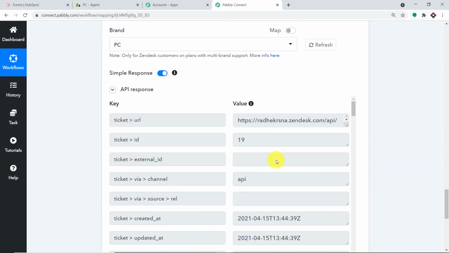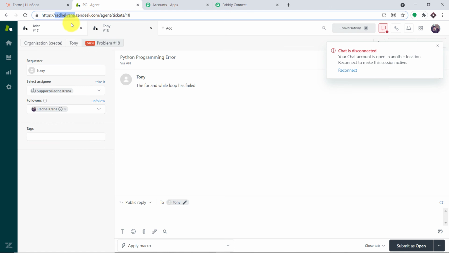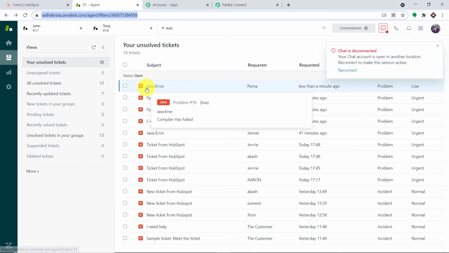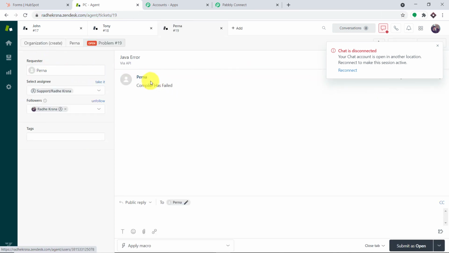Okay, so the API response is showing the ticket has been created. So let's have a look. I'm just going to take you straight to the tickets. As you can see, we do have the ticket, that is Java error from Prerna. This is Prerna's description: the compiler has failed. So the presence of this ticket shows that we have successfully integrated HubSpot and Zendesk with the help of Pabbly Connect.